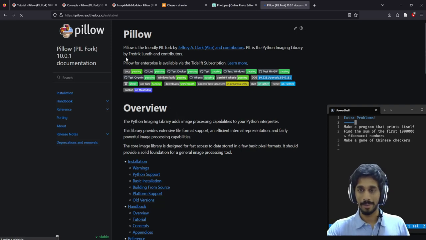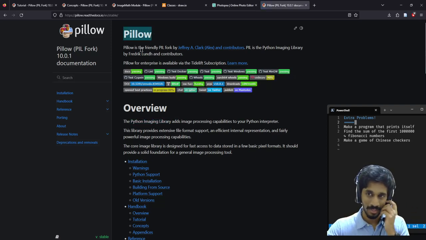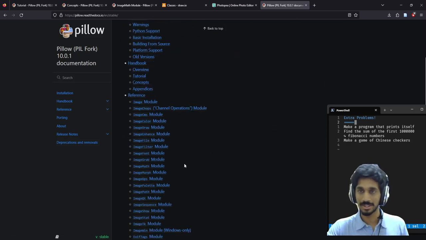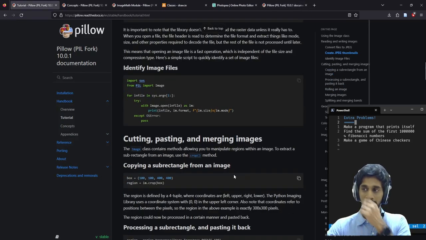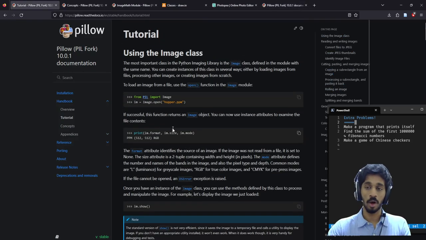And apparently PIL is a Python image. Okay, it's Pillow. We'll talk about forks later, but it's not really that important. And there are essentially several things it can do. They have given a lot of tools on how to do it. They suggest to do this for opening images, so let's do that.